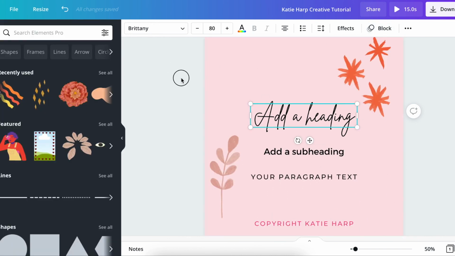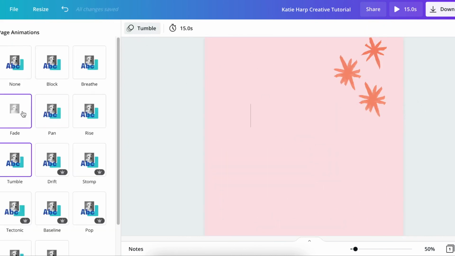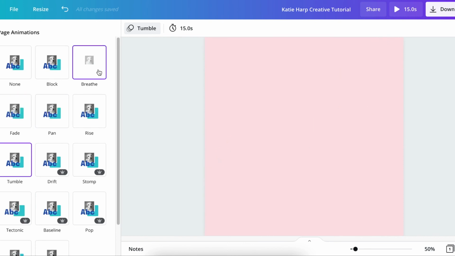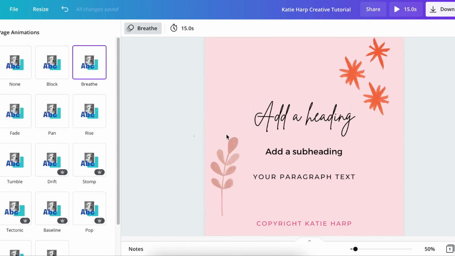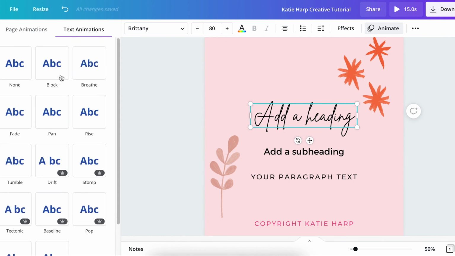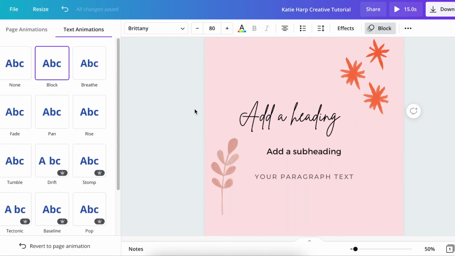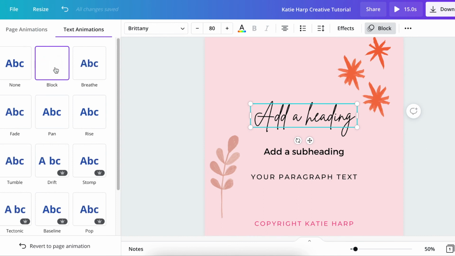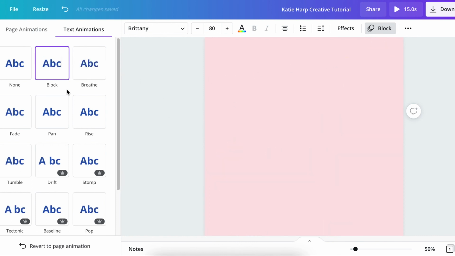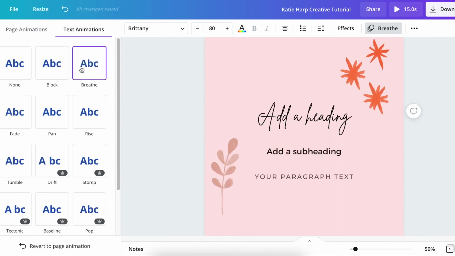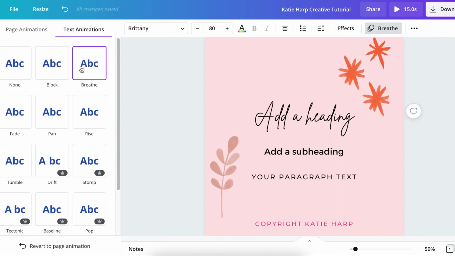That might be a little distracting, so I'll try something like breathe, and then I'll use block for this one. So as you can see, it is possible to have different animations on your different lines of text or the different elements. So this is a really good feature to have for things like Facebook ads.